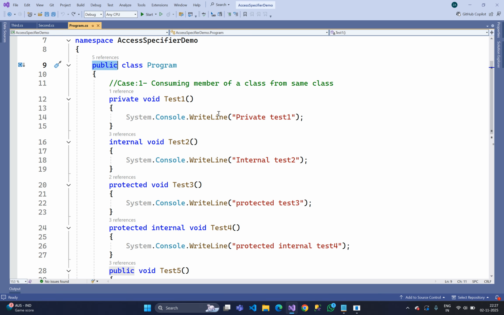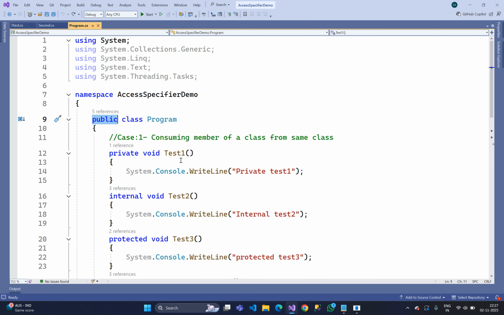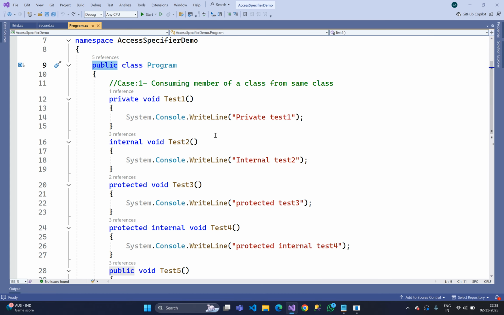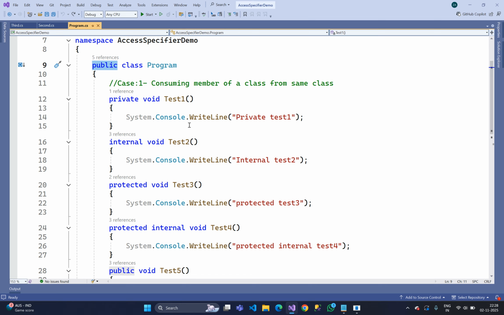And for the member, all are applicable, meaning private, protected, internal, protected internal, and public. All five access specifiers are valid for the members. These are all discussed in the previous videos, the first and second access specifier videos. This is the third and last video, the continuation of the access specifier.